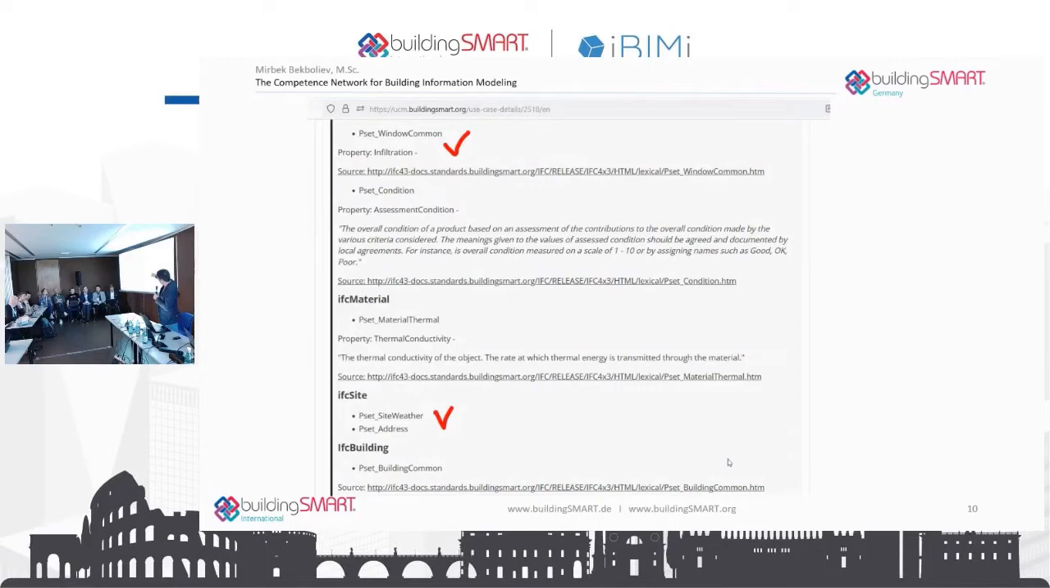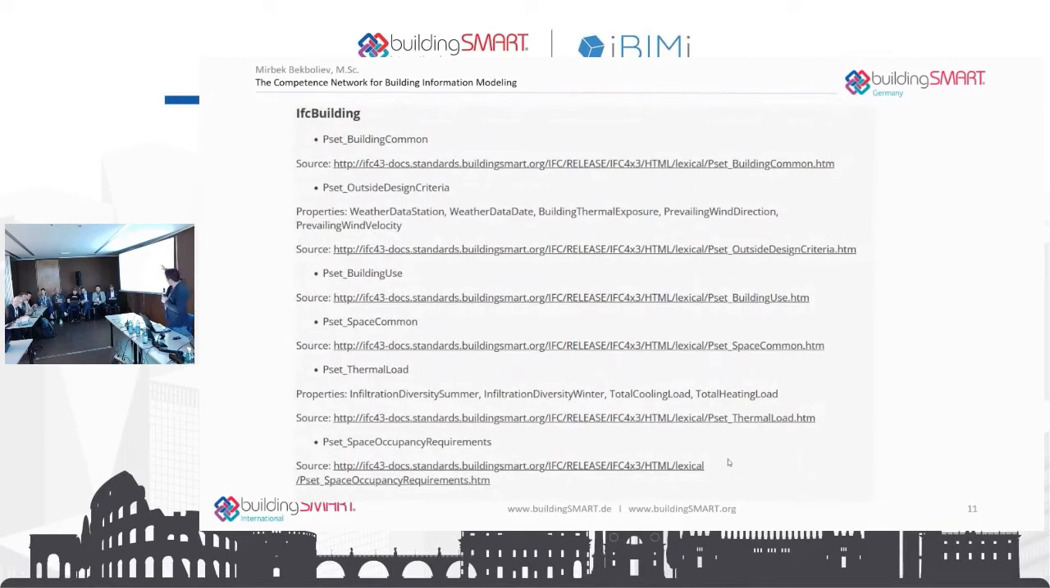You can see I need my parameter for infiltration, because airtightness relates to infiltration. I have a window there, and additional parameters maybe for IFC site. Before I do my blower door test, before my measurements, I need to have my Pset site weather. I need to know the weather conditions, and the address where I have to do these simulations and measurements. And related to the building, we brought everything we currently have, and these are exactly the related ones.